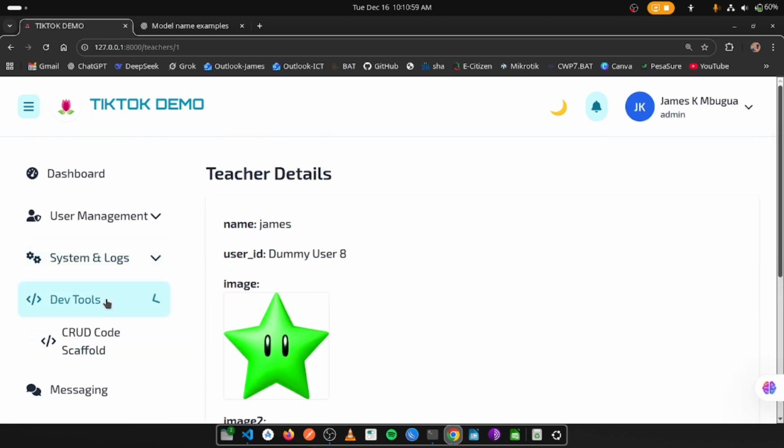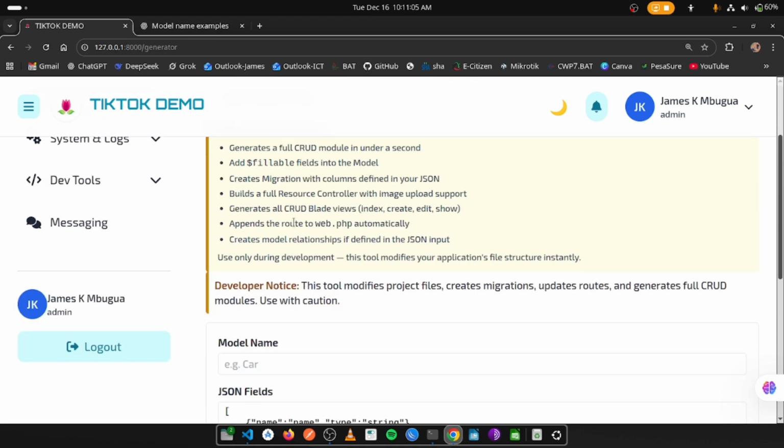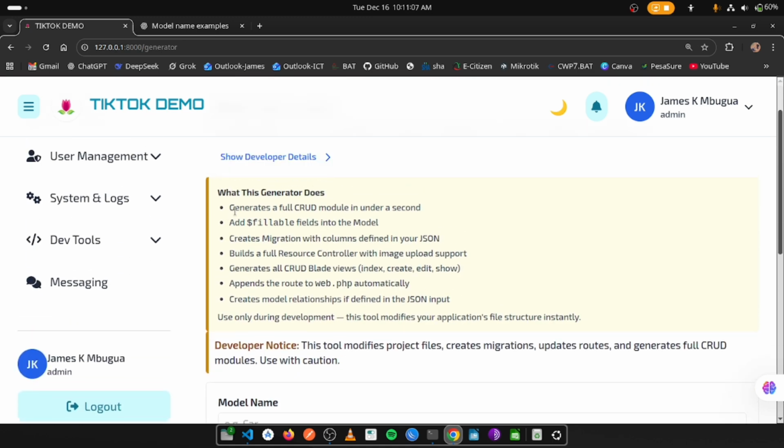Yeah, so basically the system simplifies the process of doing CRUD, because I really hate doing CRUD because I feel it's always a repetition. So basically this is a summary of what we have done. We have generated a full CRUD model. We have added the fillable. I think I haven't shown you that.